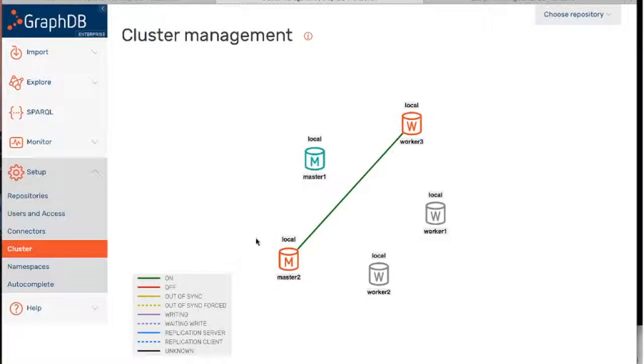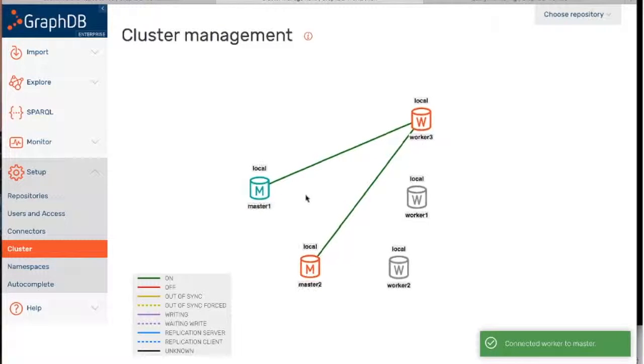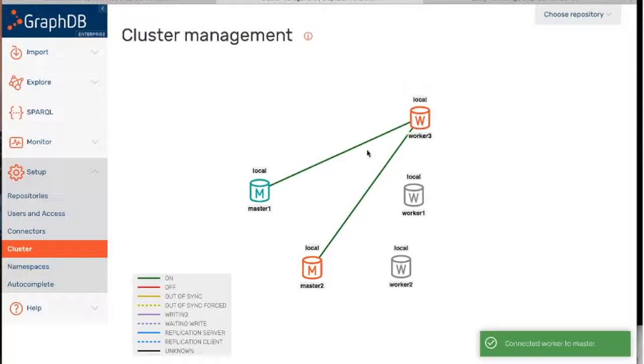As you noticed, when I did that, it was red in the beginning, and then it became green. So red means off, and then green means on. So when you connect things, the initial status that you see could be either one, see, for the second one, it turned green immediately. So I've now connected one worker to the two masters, and I need to do the same for the other two workers.